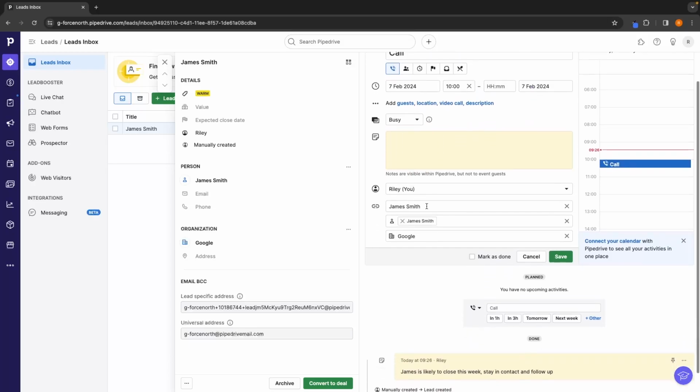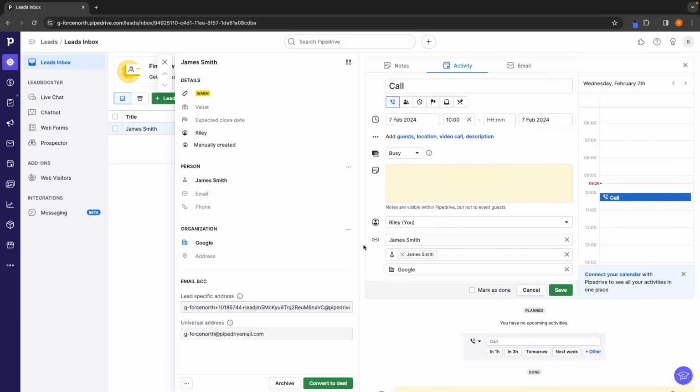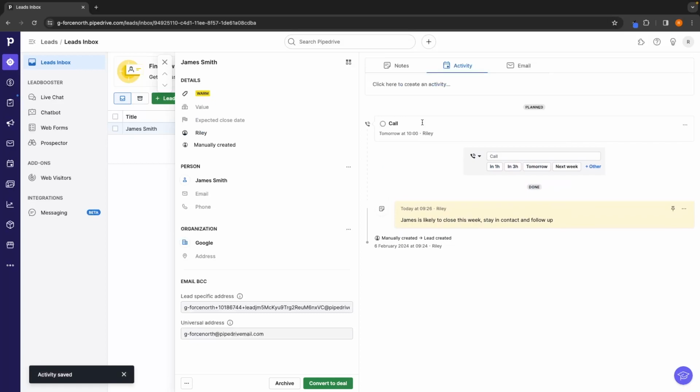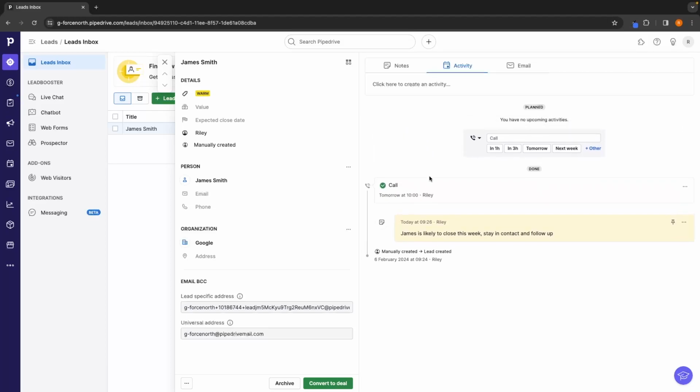We can also add a note. Once again, play around with these settings down here, like the lead owner, the actual lead, and everything like that. We can hit save and that is going to be added in. So I have call tomorrow at 10 a.m. And then once this task has been complete, I can mark as done. And just like that, this task is complete.